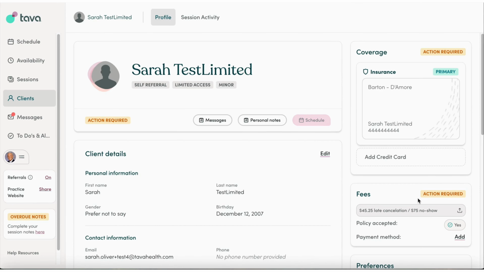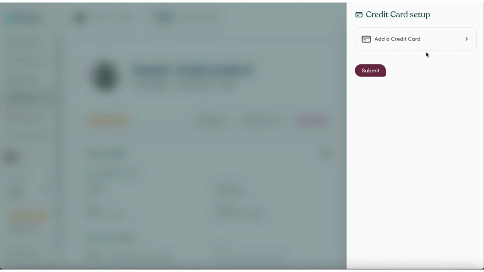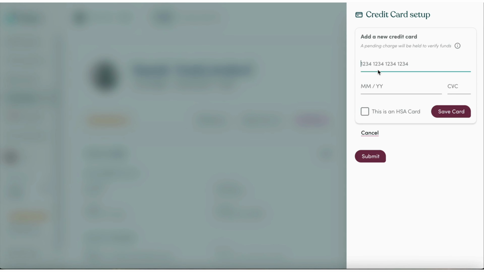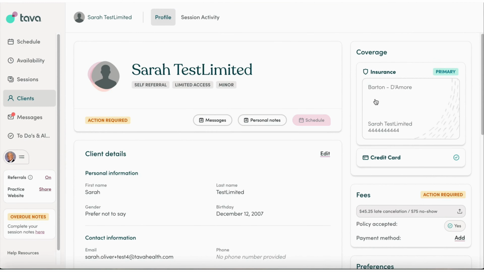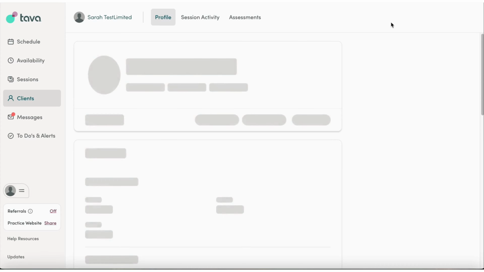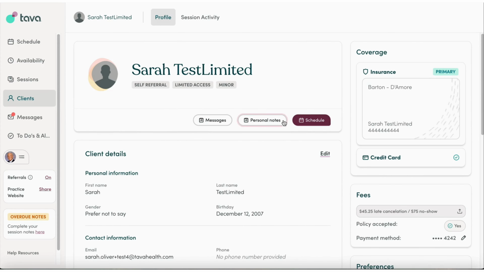All right, so now I have insurance on file, and I'll add a credit card. It's good to have. And I'll save that. So now you'll notice that the schedule button is available to schedule with this client.